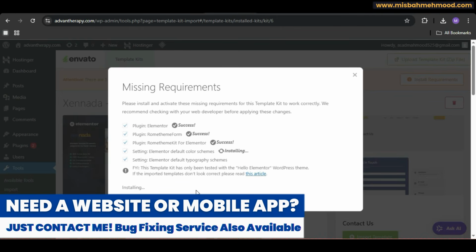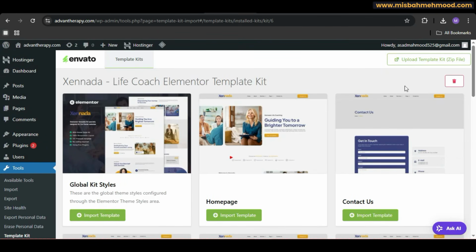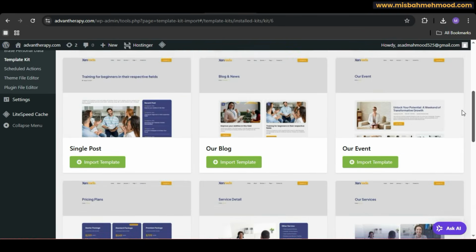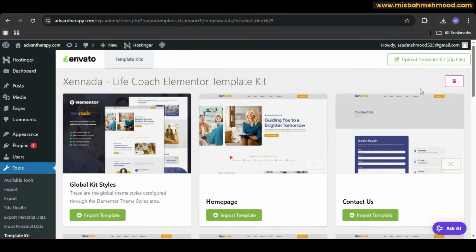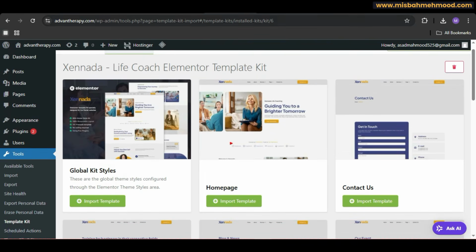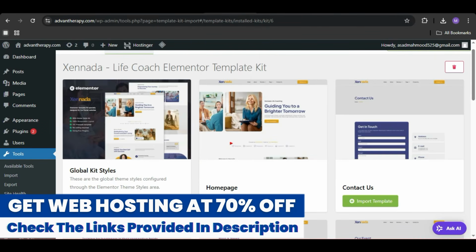Now if you are wondering how to download a free template, it's very simple. Just go to the official Envato Element website and from there you can download free templates. Then import them into your site using the same method I just showed you. So that's the update about the Envato Element plugin being discontinued and the new way to import templates in WordPress.